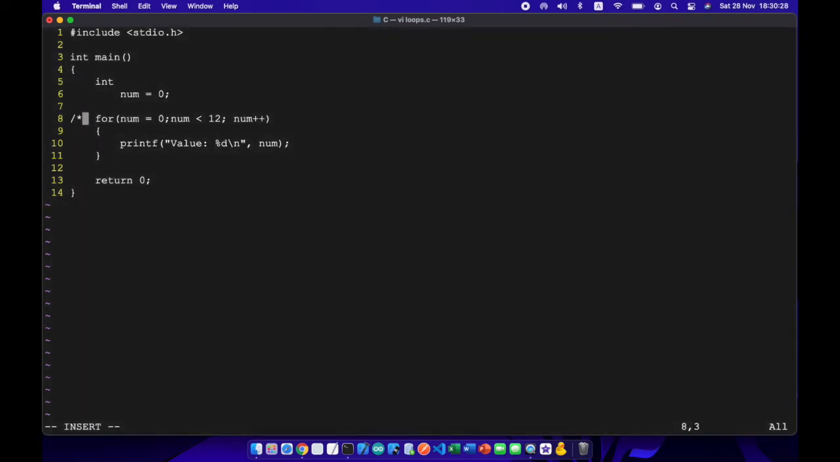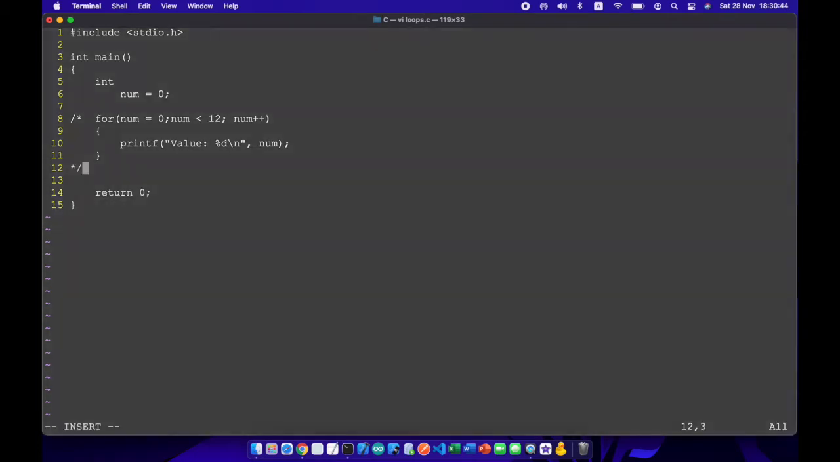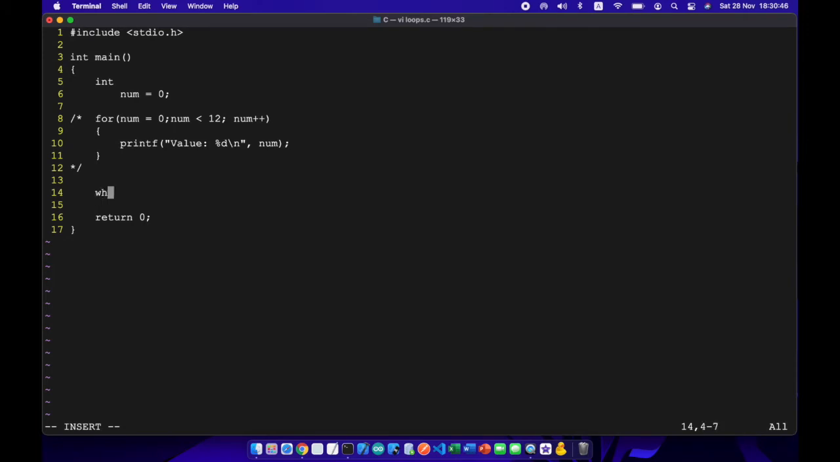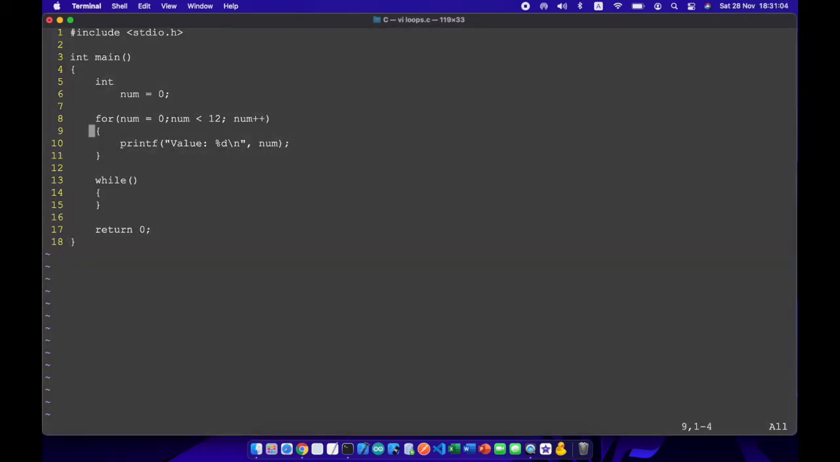Now let us comment this one, the for loop. Just a minute. Where did that key go? Yeah, now I'll comment this. Now let's see the while loop. Just like a for loop, but this while loop depends on a condition inside these parentheses. So I'll not comment this, we'll use this one. That'll be good.